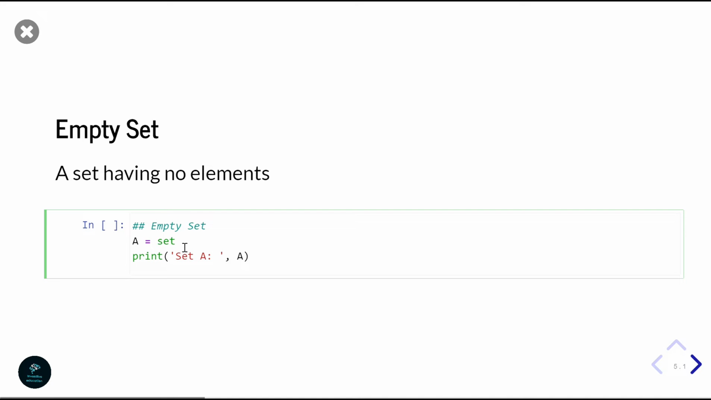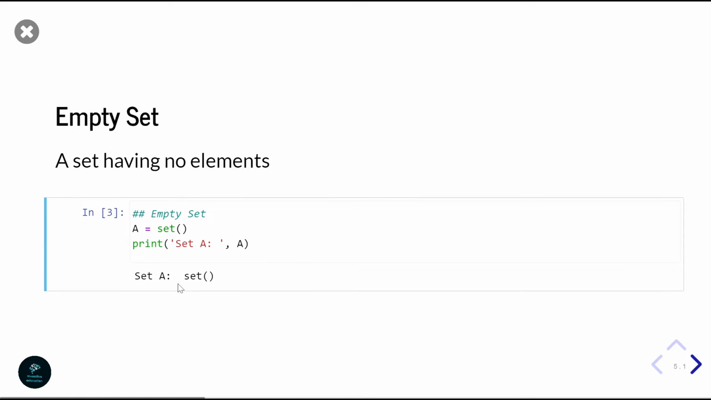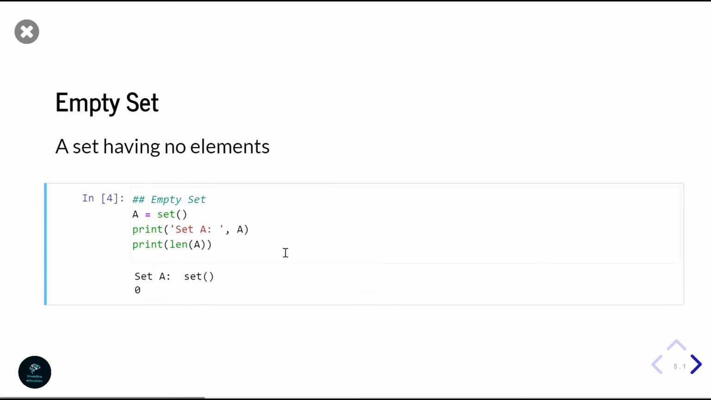An empty set in Python can be created as follows: a is equal to set open bracket close bracket, and if we print the set a, it gives the result set is equal to set empty, which is empty. And if we want to print the length of the set a, we can print it like this: length of a, and it will show that the length of a is 0.